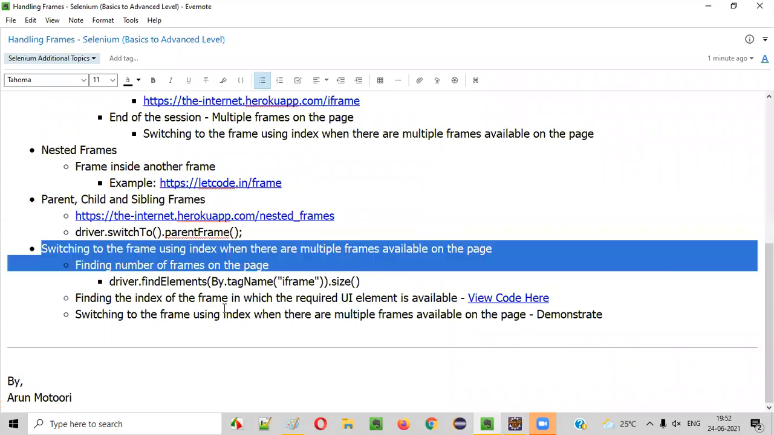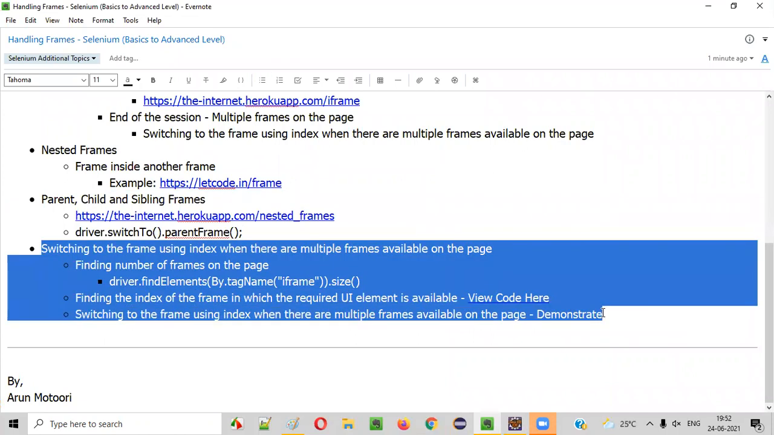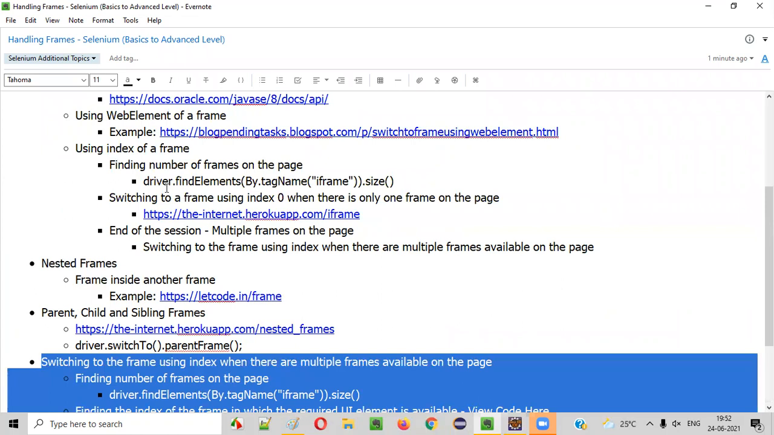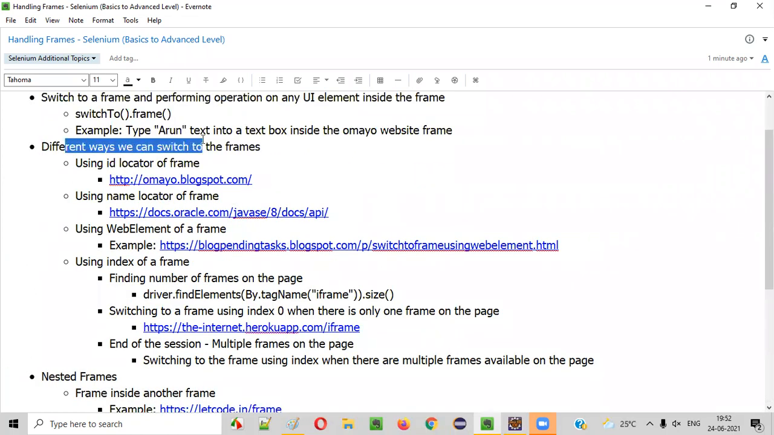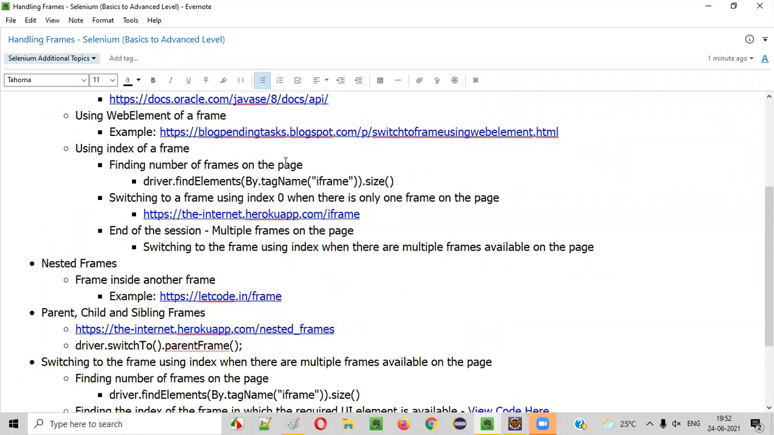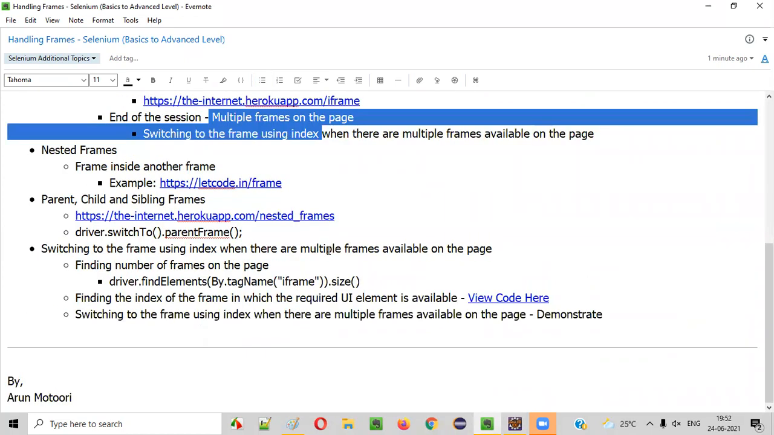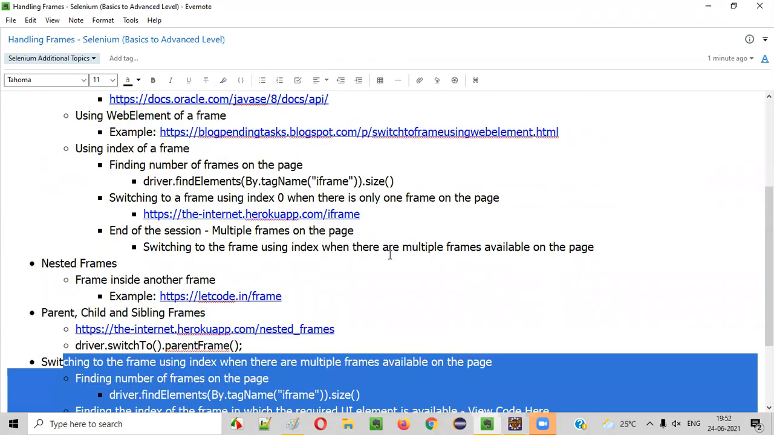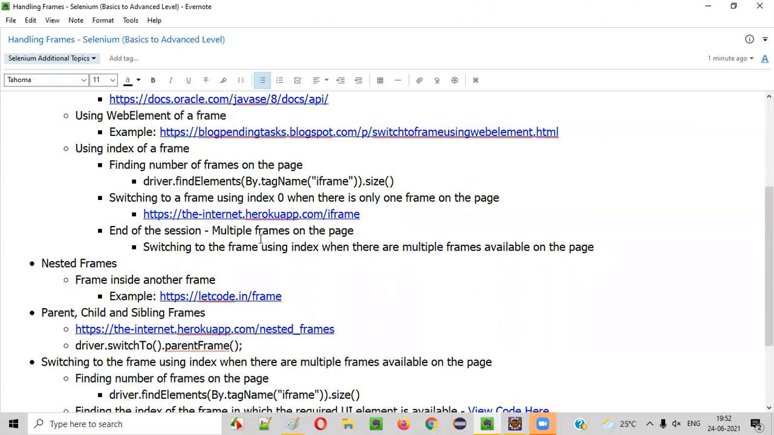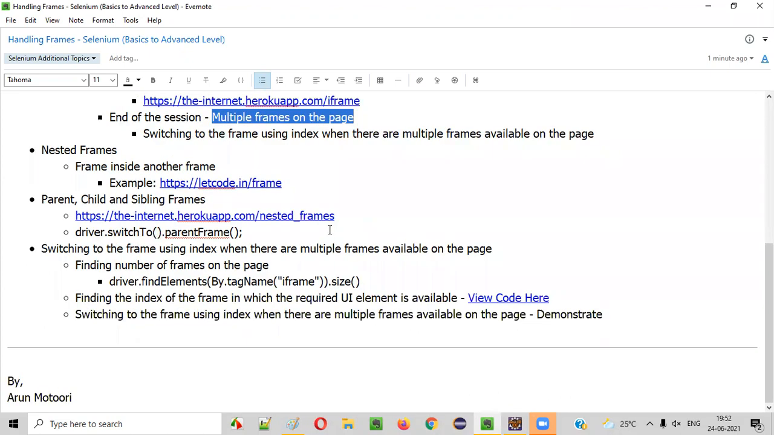So fine, guys. The last item that we have kept pending: while I was explaining the different ways of switching to frames, the last way was index. We can use index for switching to the frame. I only gave the example where only one frame is available on the page, but now I'm going to give an example where there are multiple frames on the page, and I'm going to switch to the required frame using the index.